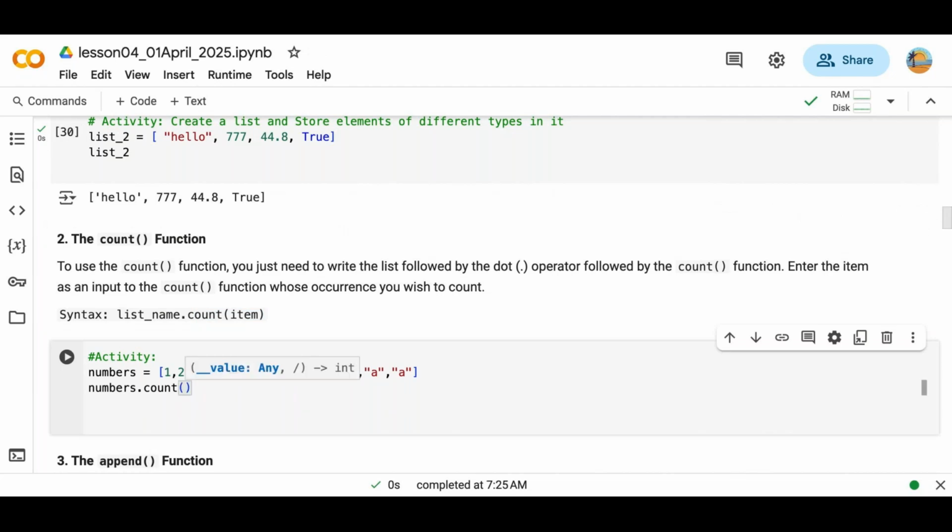Predefined. Yeah, predefined. It's a ready-made function, so we don't have to write any code for it. So I just want to count how many 6s there are, so I just give 6 here.